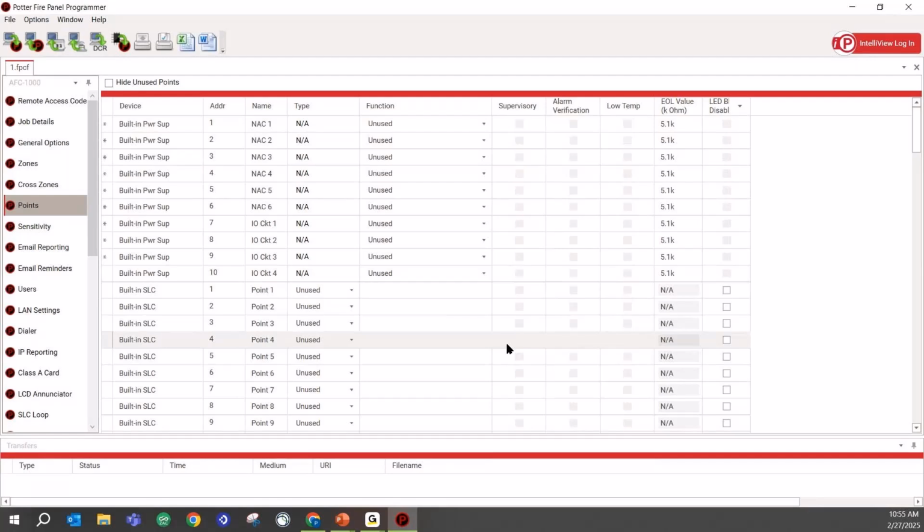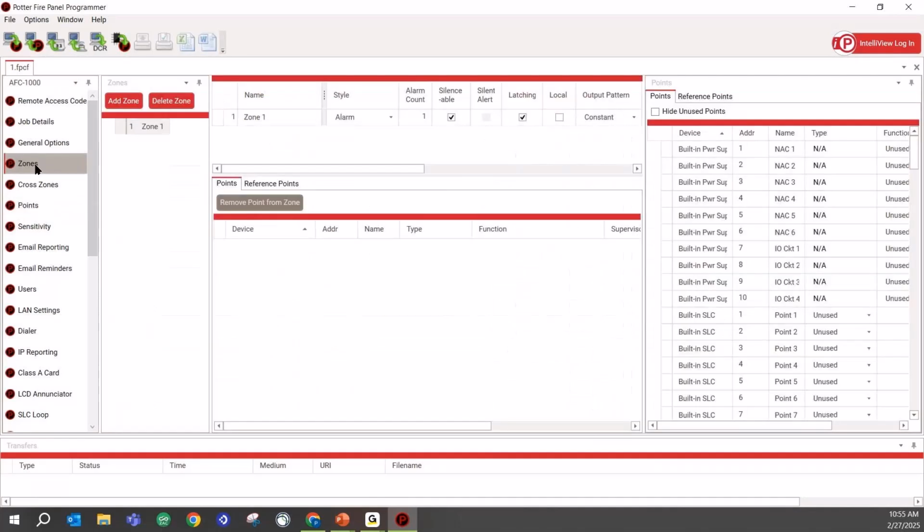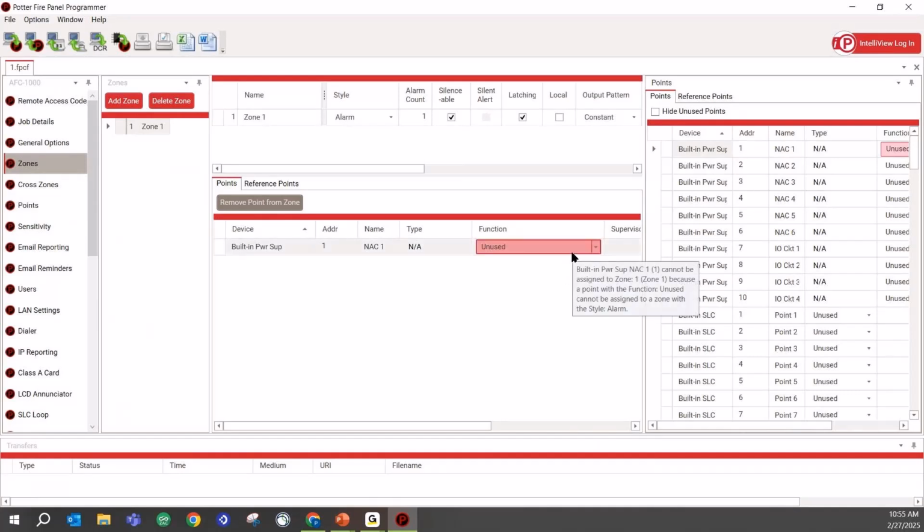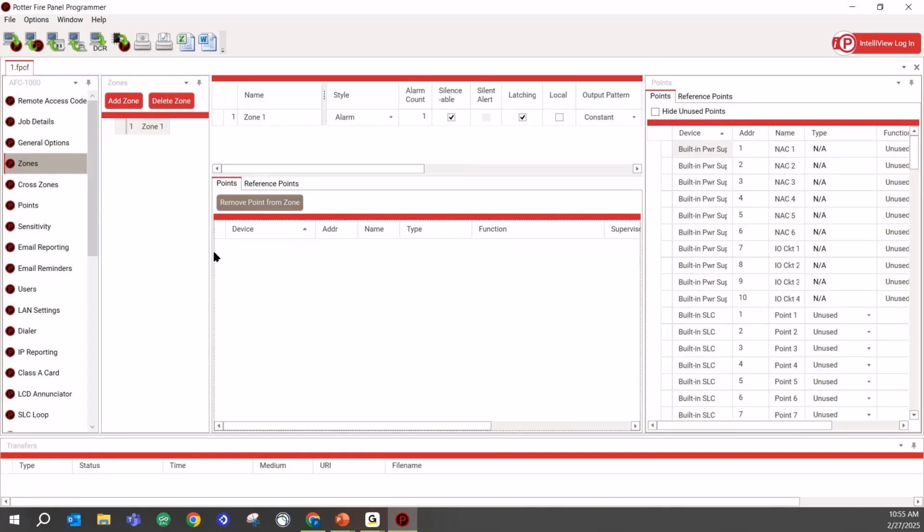Now, those circuits are quite literally turned off. If I were to meter those circuits on the control panel, I would see no voltage. They don't require an end-of-line resistor. They've just simply been turned off. So when they're unused, of course, I don't have an audit error. As a matter of fact, if I were to go and put one of those in a zone, it's going to give me an audit error, and it's going to say you can't put an unused point into a zone. It's just not going to allow that.